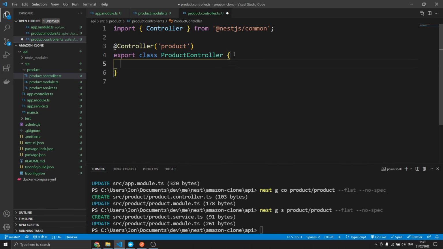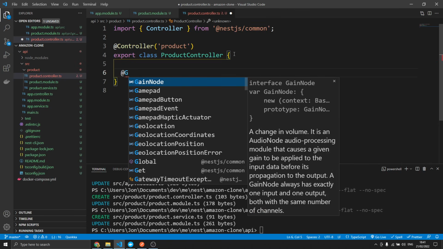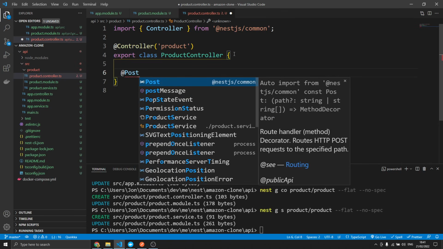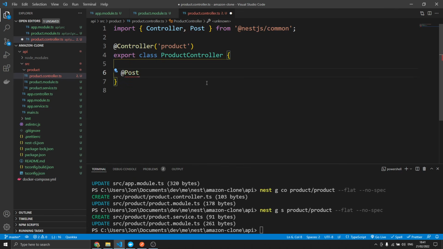And to use the controller, we can have an annotation. Let's start off by posting a product, because we won't be able to get one just yet. There are annotations such as Post, Get, Patch, and Delete, and they allow us to determine what type of HTTP method the method, or the route, that we're calling is going to be.